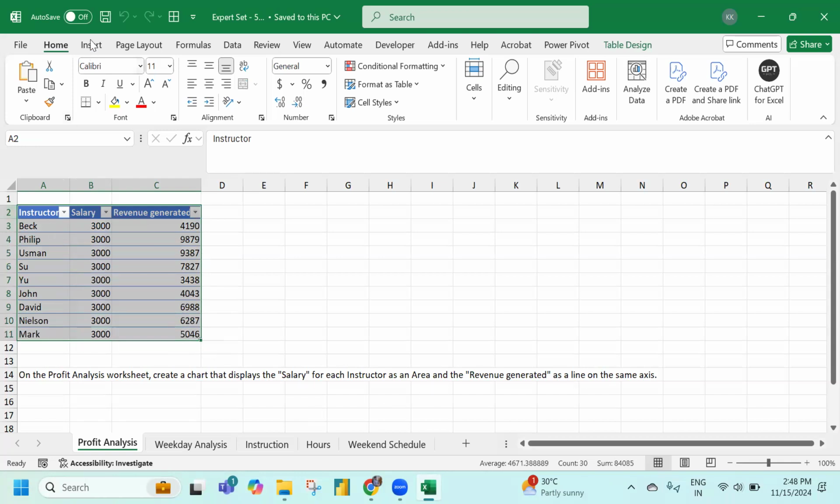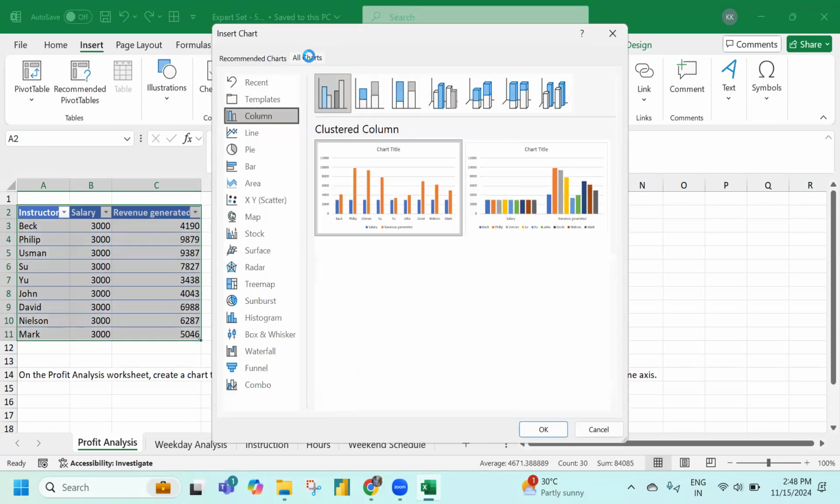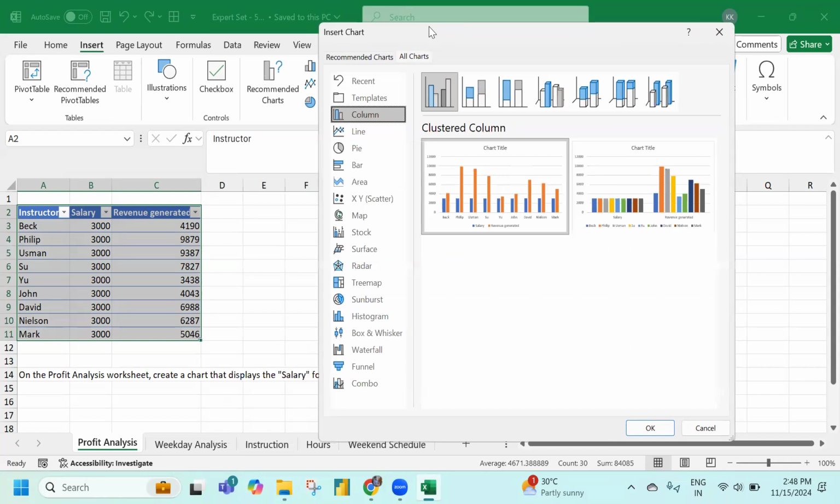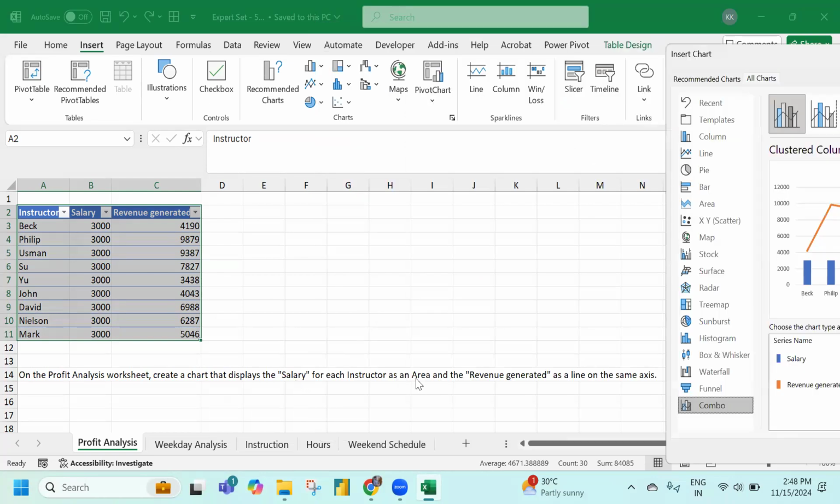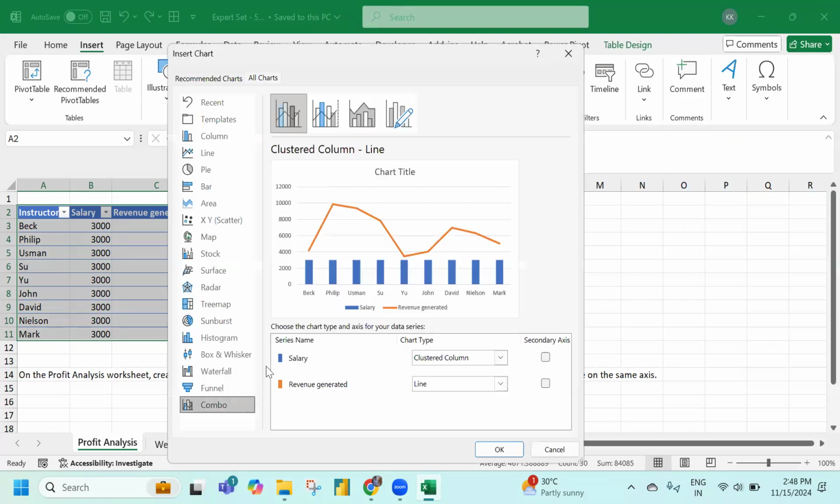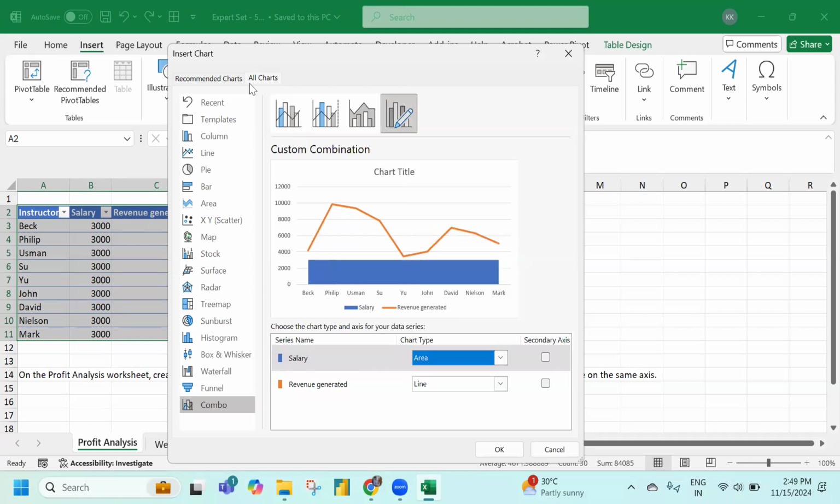So for that, we again can go with the recommended chart. Just in case if it is not present, then yes, as it is asking for two different types of charts in one, that is a job of a combo, right? So the salary should be area chart. Salary is showing clustered, right? So you need to choose area. And we also have the other types of area chart, stacked and 100% stacked. Let's not get confused with that. We need to use area there.